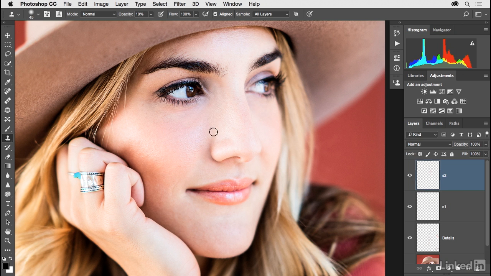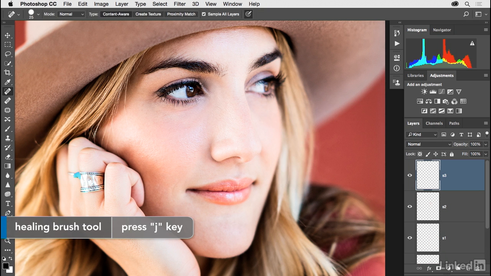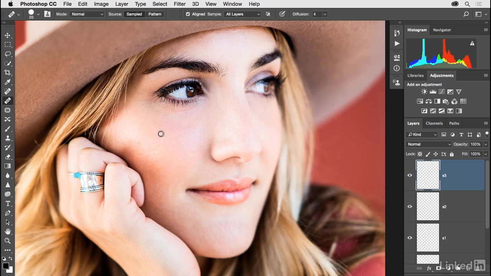And last but not least with this one, I want to create one more layer to bring back some of the texture that we lost. So for that texture layer, I'll create a new layer. Press Shift-Command-N. Call this one S3 because this is going to be another shadow layer. Press J and Shift-J until I get to the healing brush by itself. Now with the healing brush, I want a brush which is bigger. Tap the right bracket key in order to create a bigger brush.